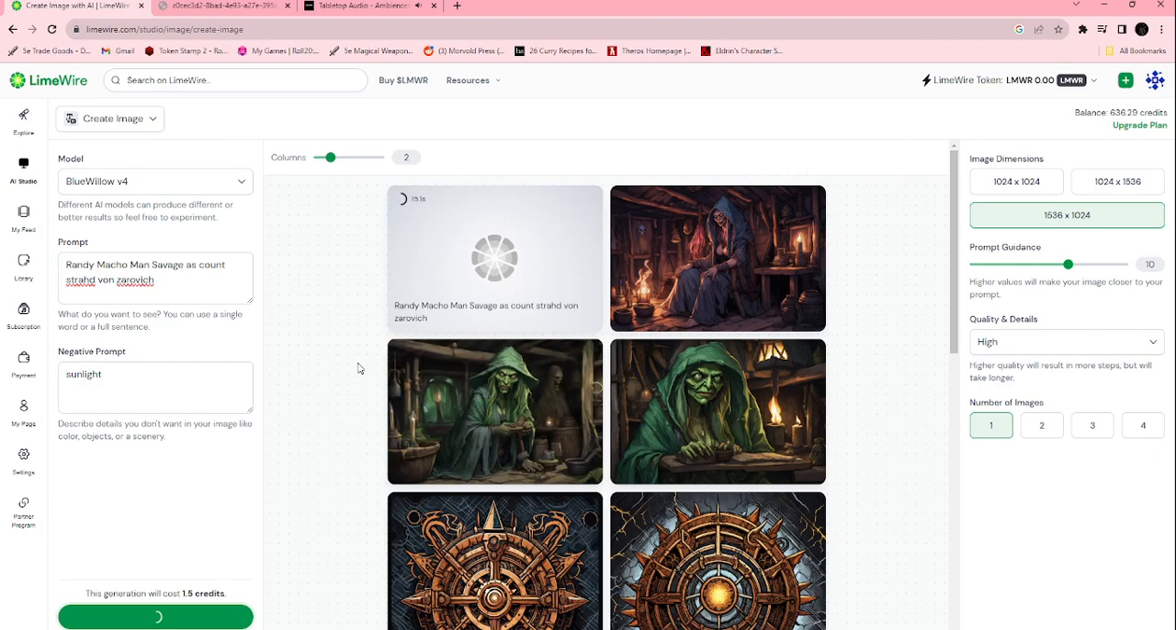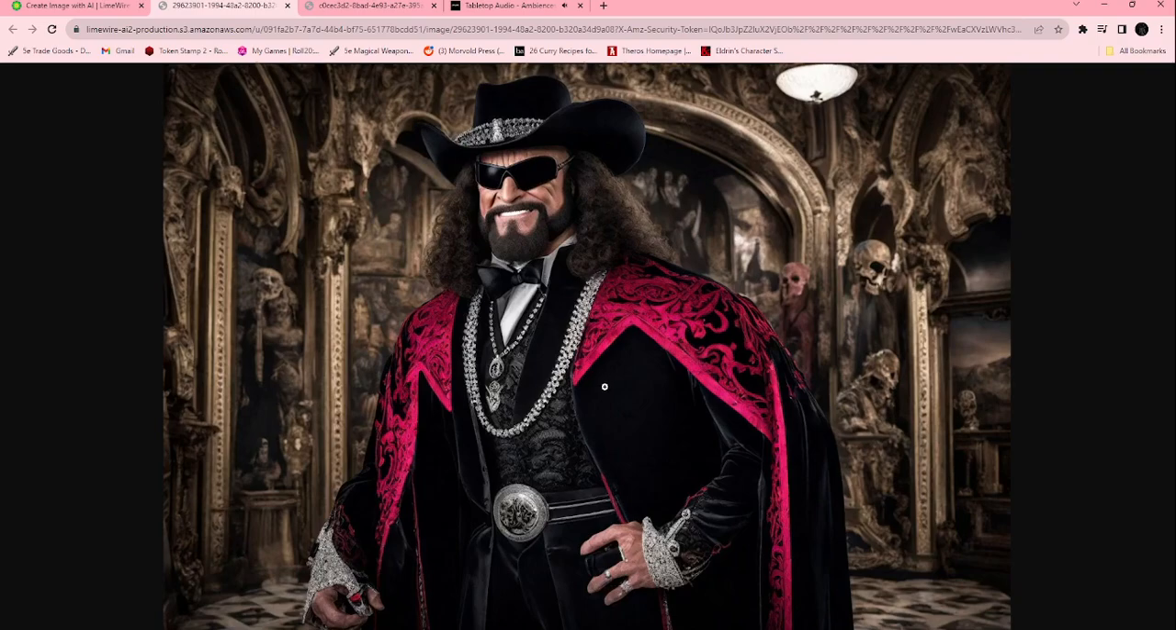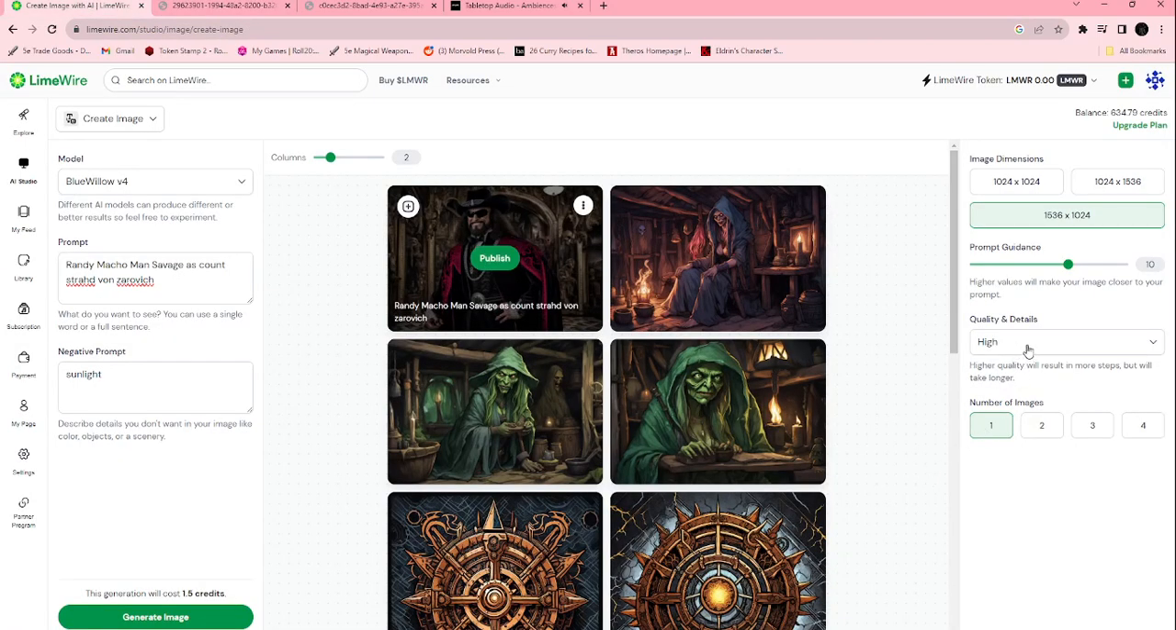I've very much enjoyed so far how close to what I'm actually looking for that the Blue Willow AI generates. So let's see what we got here. You can have a general one, and if you want to look at it even further, you do need to download the image. So here, it generates an image, but we'll see if we can tighten this image up a little bit. Like most of them, hands can be an issue, but this is Randy Macho Man Savage in a vampire outfit. So we kind of have what we want.